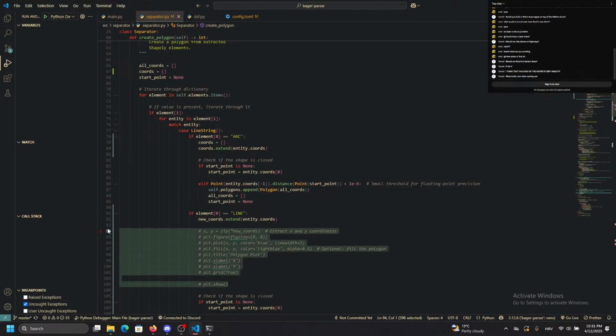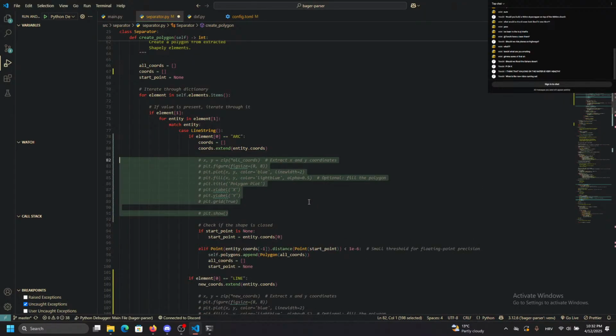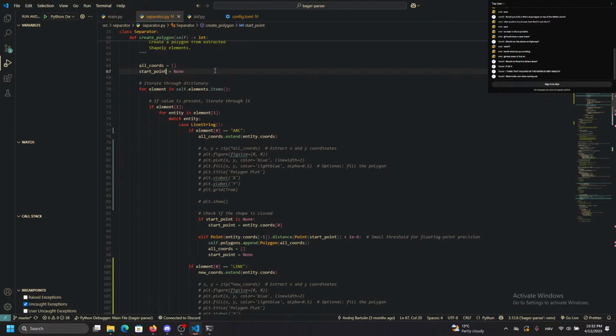So yeah, I'm going to copy this. I'm going to have all chords. We're going to use chords. Actually, no, wait. Actually, no. We can keep all chords. So I make an all chords for every element.